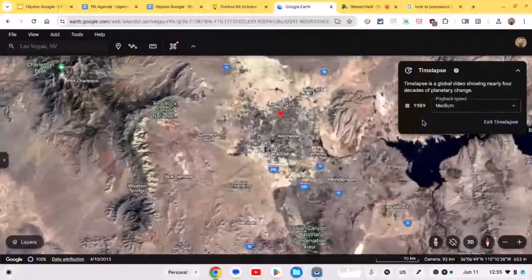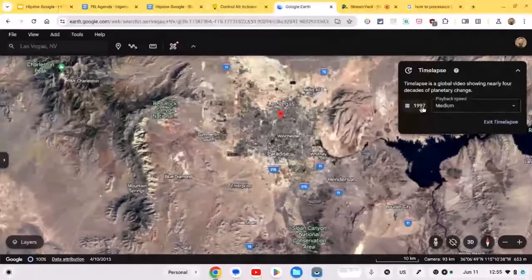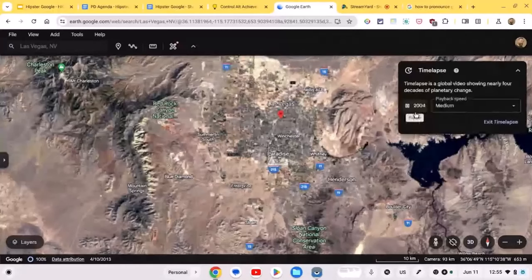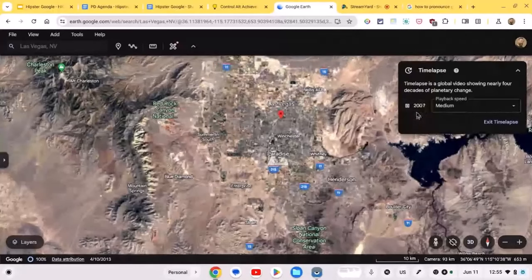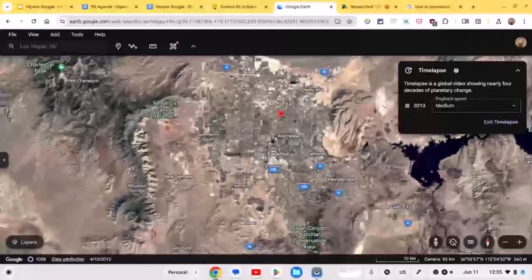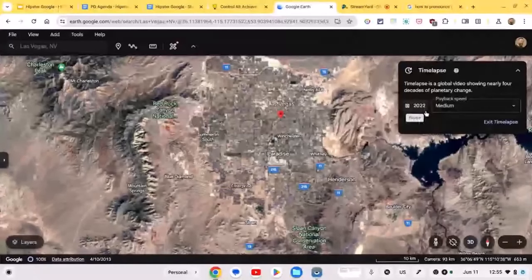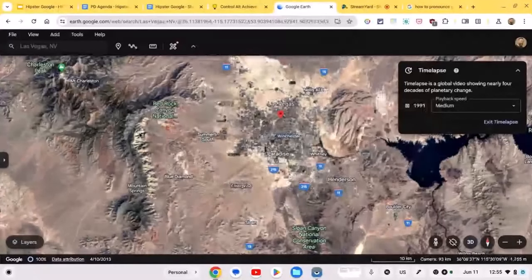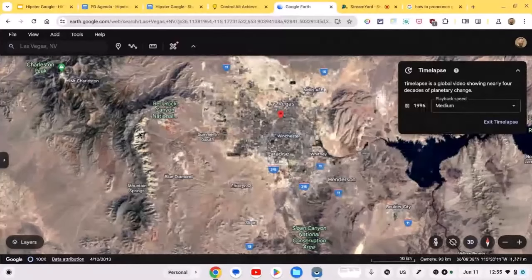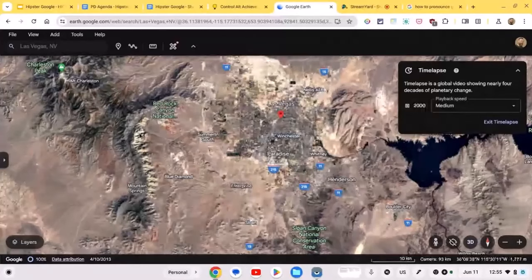Okay, so once we get up to 2022, you'll notice it'll flip back around to 84, and you'll see how small Vegas gets. So we're coming up to 2022 right here. Now watch, here we go. Boom. That's 1984. Look how small it is. And we can just watch as the city grows and grows and grows and spreads out.